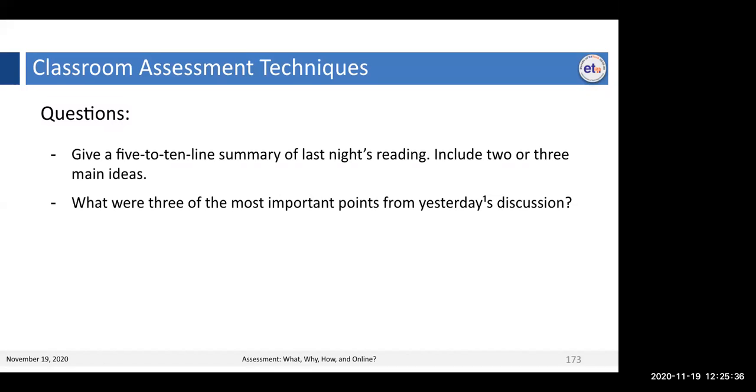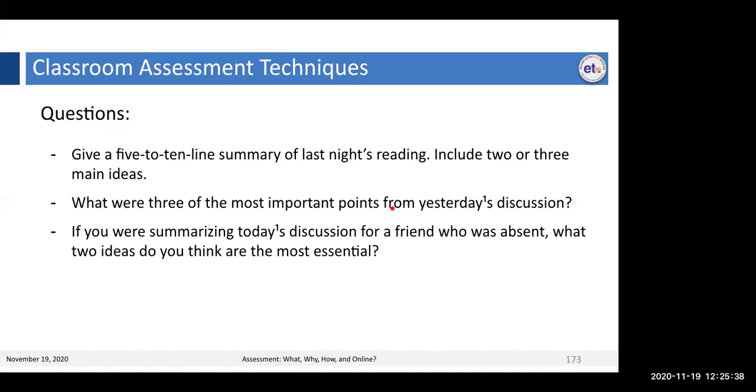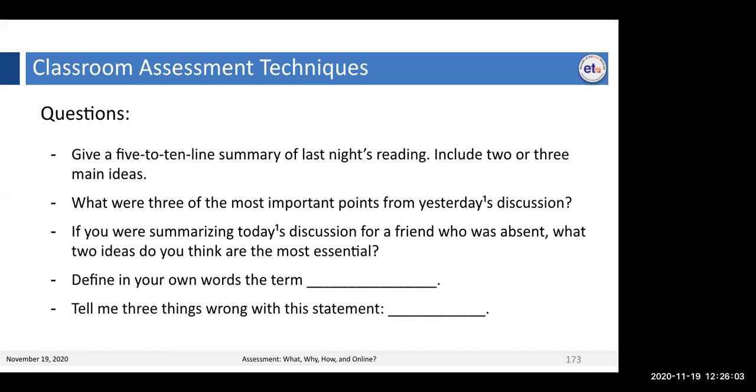What are the most important points from the discussion? Summarize today's discussion to a friend. Most of the time, if a friend misses this lecture, they ask their friend, hey, what was important in today's lecture? I missed it, can you please tell me? So they try to grasp the whole lecture information in just one conversation or one or two statements. Then, define in your own terms, or tell me what is wrong with this statement. These are some sample questions. You can also take a look at the references and create your own.